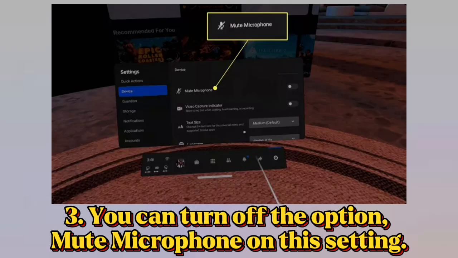If the toggle is on, often indicated by a different color or a filled-in circle, your microphone is muted. Tap it to turn it off, and thus unmute your mic. If the toggle is off, often indicated by being grayed out or an empty circle, your microphone is active or unmuted. Tap it to turn it on, and thus mute your mic.